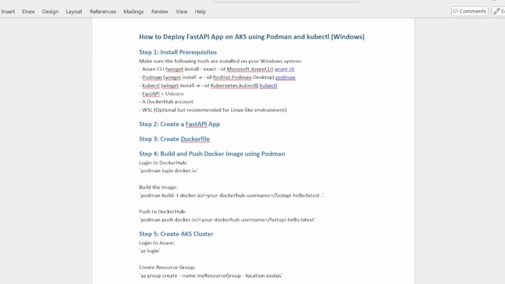The third tool is kubectl, to do any Kubernetes related tasks and to deploy your applications on clusters. We need kubectl installed in your system. Again, I have given the command and the link in the document. Next tool, of course, FastAPI plus Uvicorn as a server we are going to use.